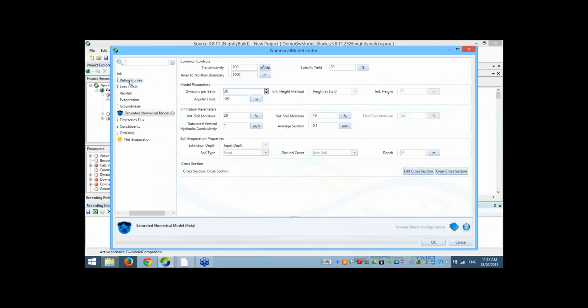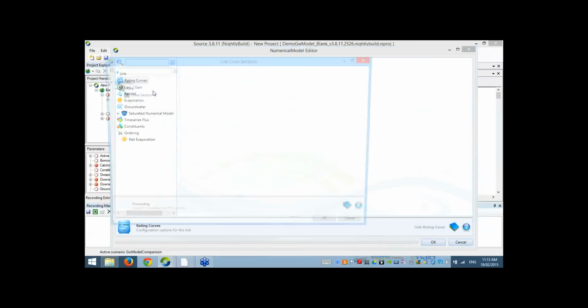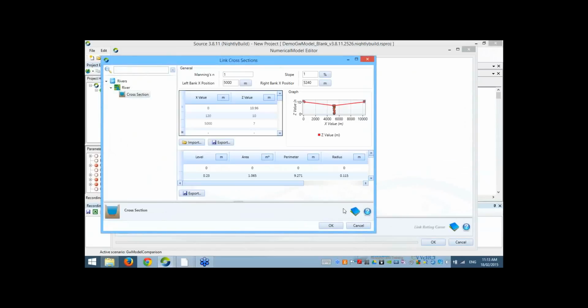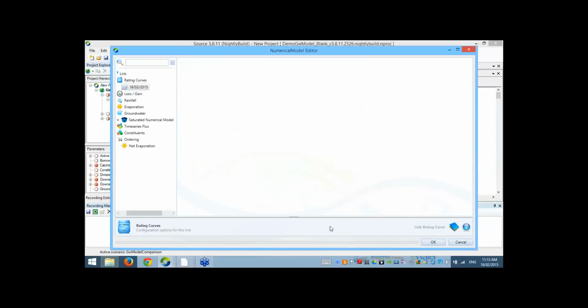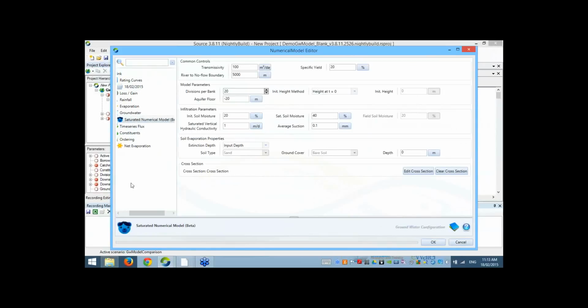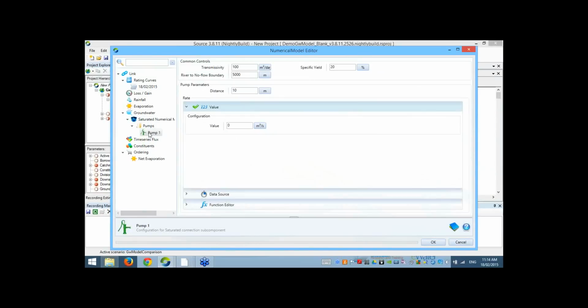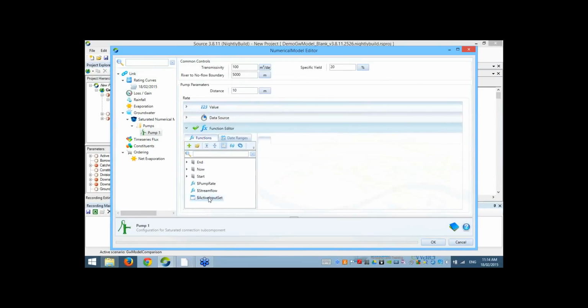The useful feature is that we can now create a rating curve from that cross-section. So I've right-clicked on rating curve, add from cross-section, and I'll select the one that we use for the groundwater model, and we have a rating curve created. And of course we'll want that for moving between stage, or river stage, and flow. Finally, we want to add a pump, so we right-click on the model, select Add Pump, and we'll use the same pump as we had for the analytical model.